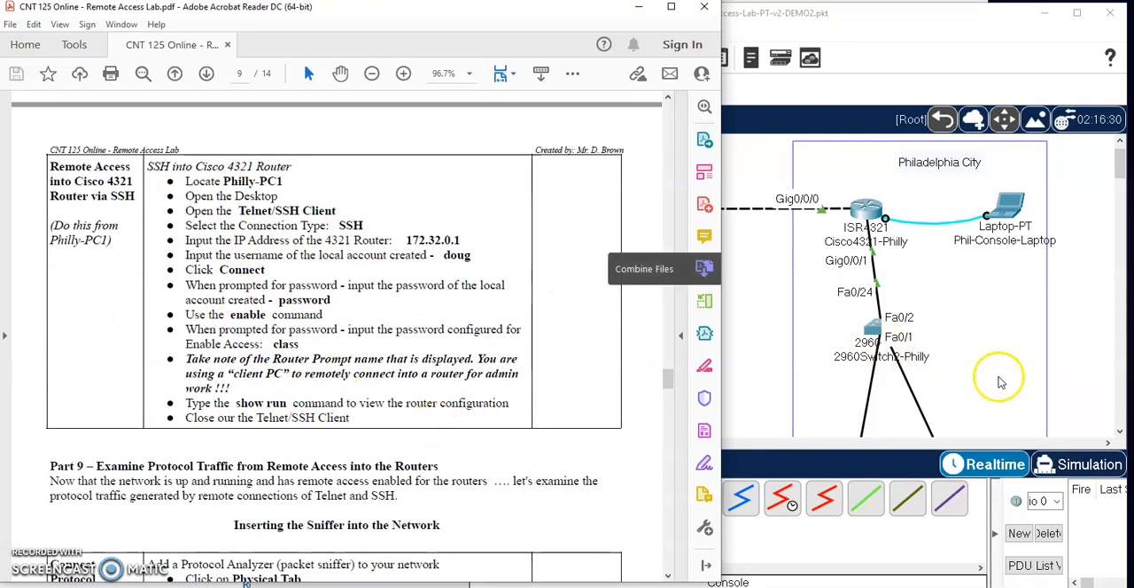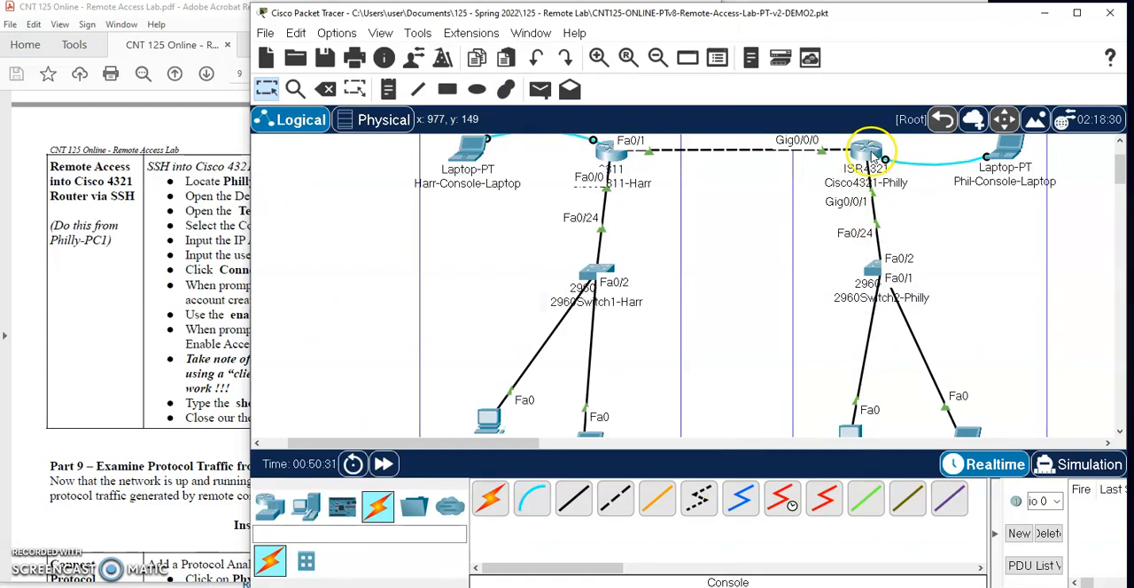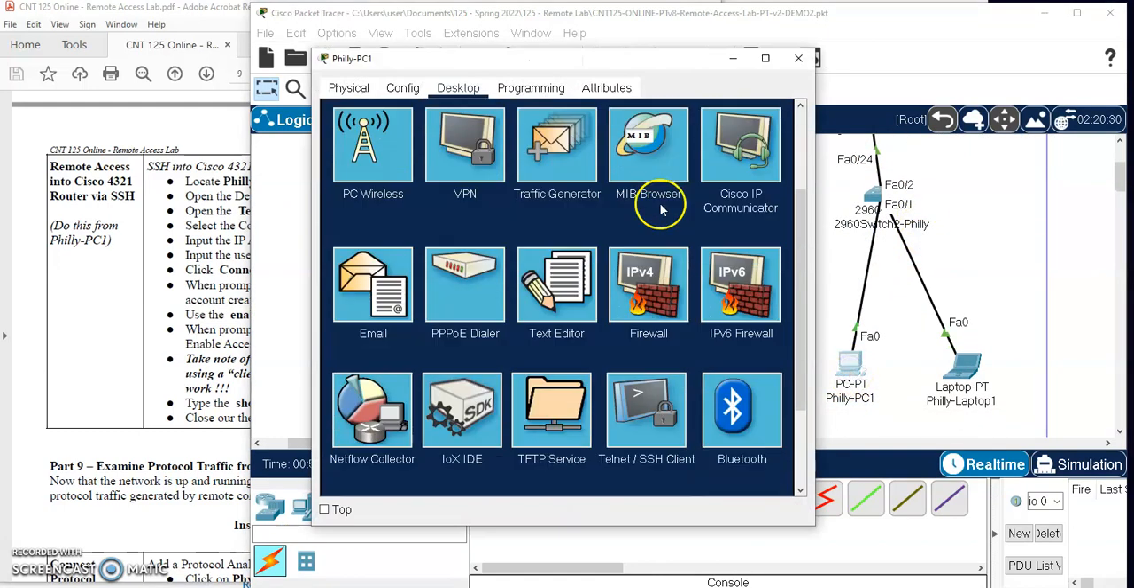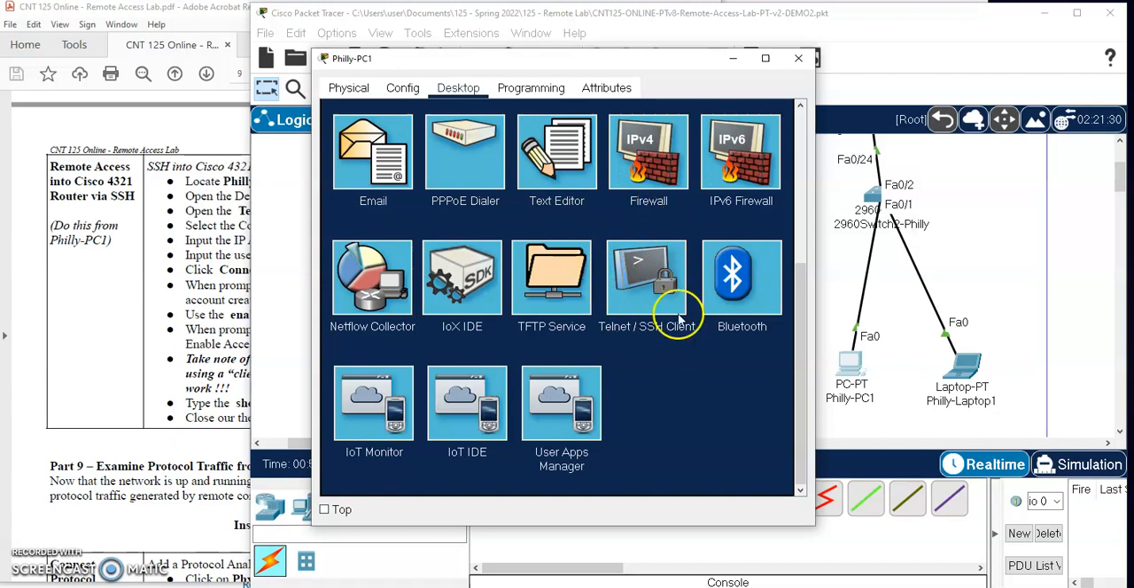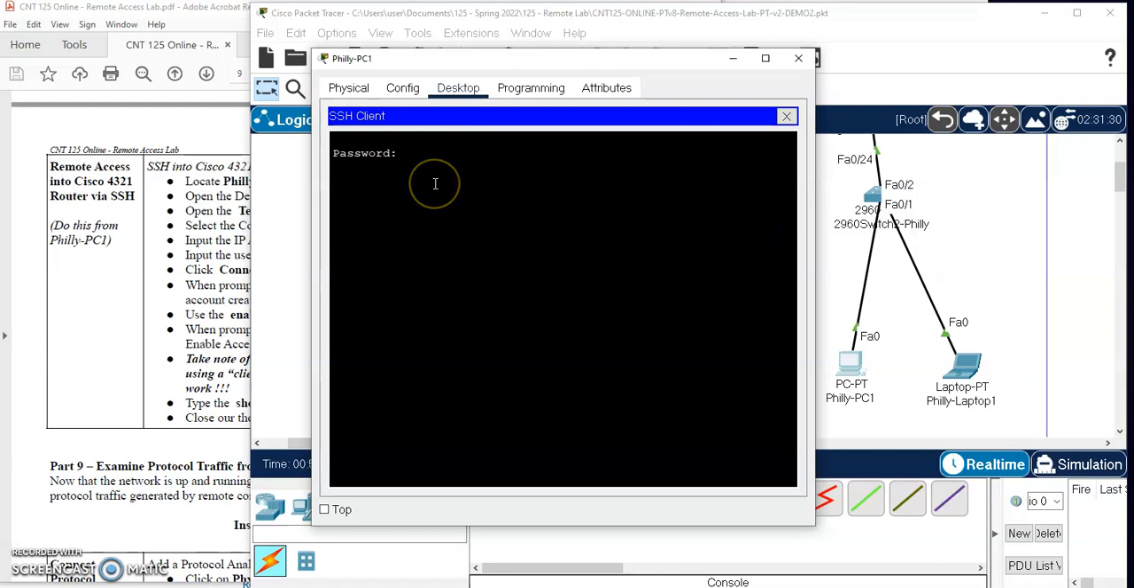And I'll go over here. Again, we have a laptop in the closet, but I could connect to this router via SSH with a client in the building. So I will open this, and I'll open my SSH client. Again, this could be something like PuTTY or MobaXterm. I need to plug in the IP address of the router, 172.32.0.1. Username, Doug. I'm going to plug that in here. Connect, and it's going to ask for the password.